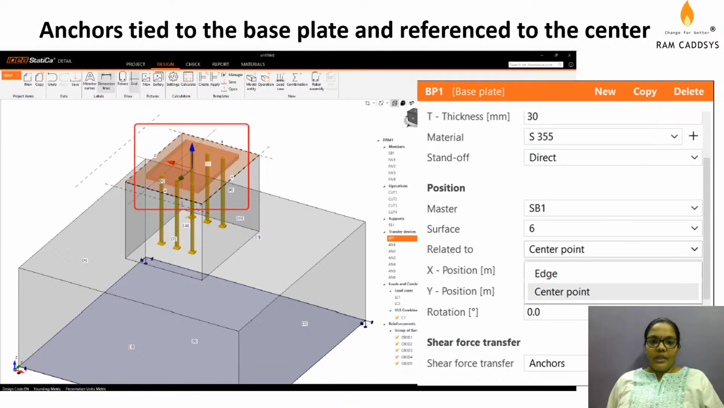Finally, in 3D detail, the anchor and base plate position can be changed relative to the center point or edge. Everything updates automatically when the geometry changes, which makes it easier for the user to design the model.